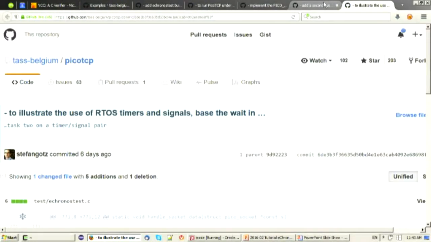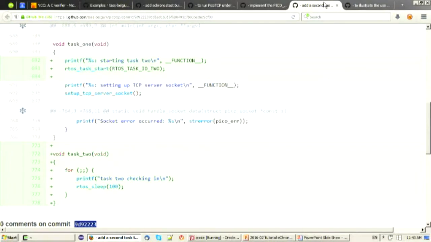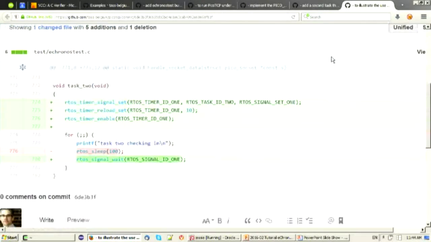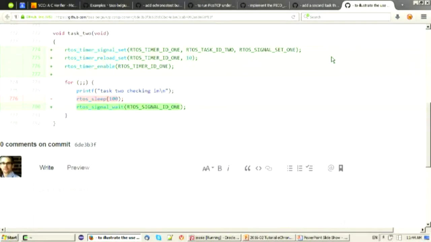So you saw in the previous diff, we used RTOS sleep in task two in this loop to wait for 10 seconds. I converted that to using timers and signals. What that looks like is this. We configure the timer, which basically means we tell the timer which signal it should send. We tell it at which interval it should send the signal with reload set. And then we enable it. In the first line, we also tell it which task it should send the signal to. So in this case, task 2 itself. And that will just make the timer run in the background. The RTOS takes care of that, and we just modify the for loop so that now we wait for that signal. And the effect is exactly the same, so I could run the commands I ran before, and you will get the exact same output.